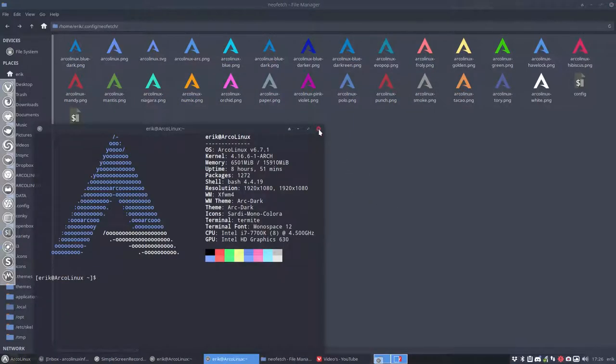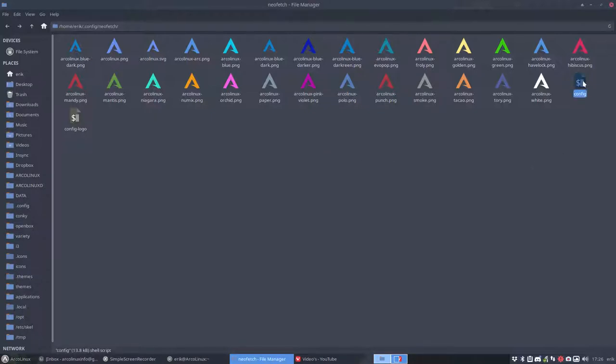What if you want them back? It's very easy. We have a configuration that's ready for you without logo. That's this one. This is used. And this is the one with the logo, so the old one.